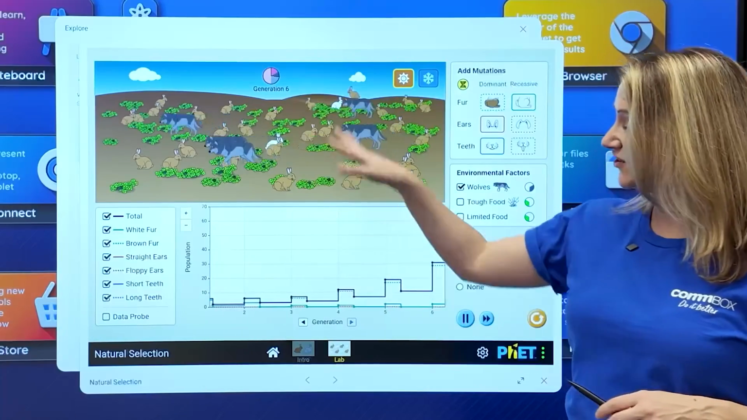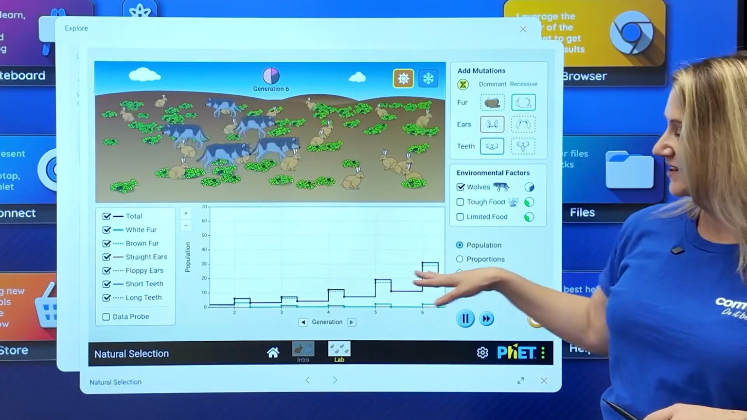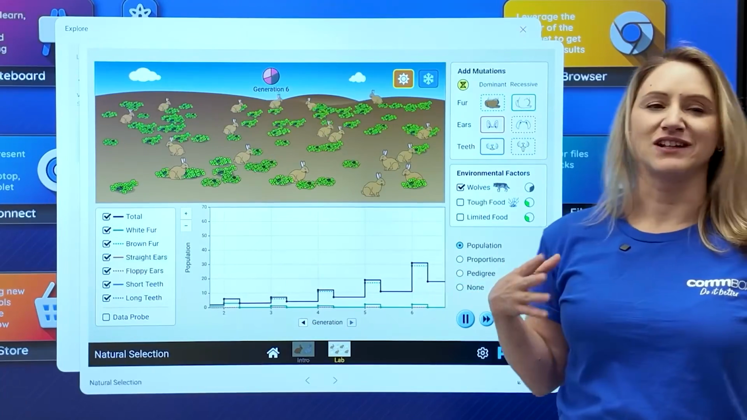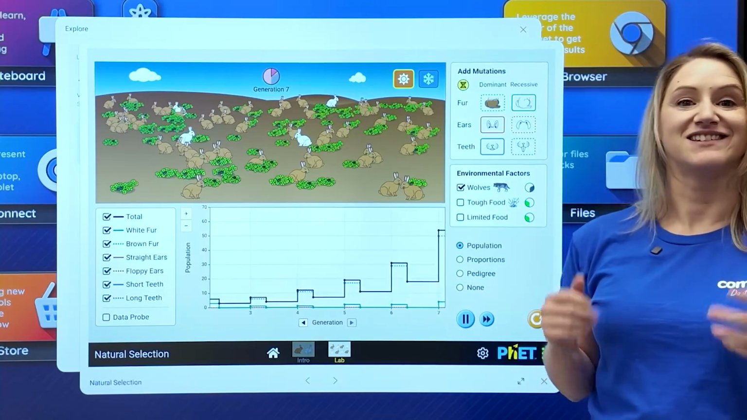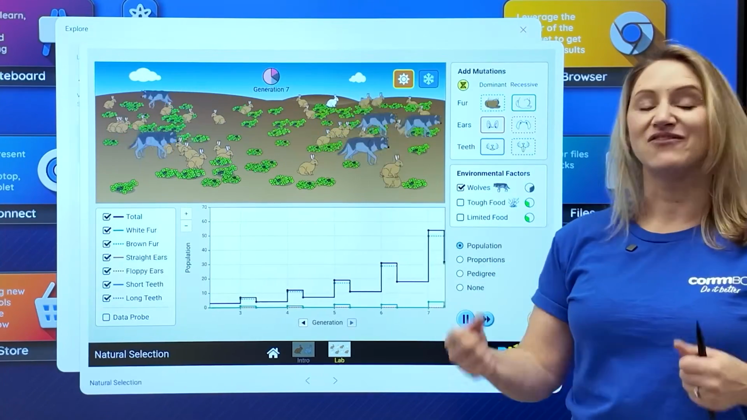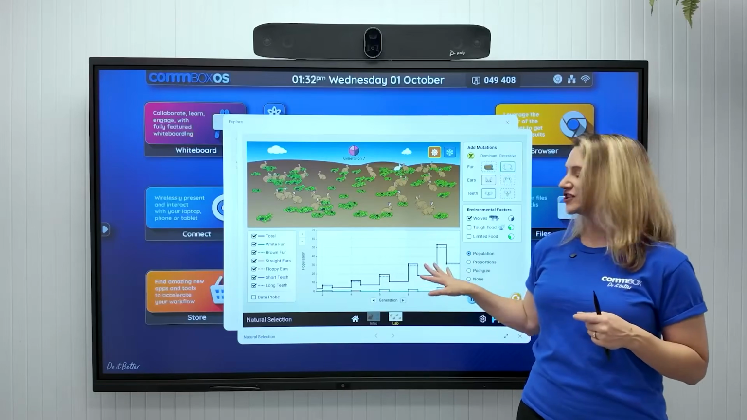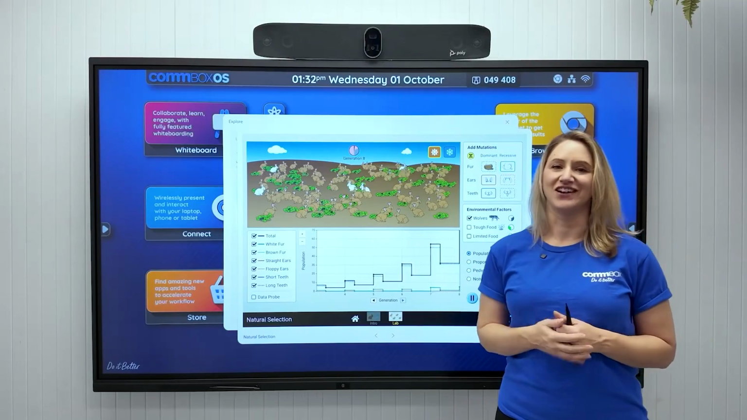As you can see, as the generations go on, the data appears at the bottom of the screen, and students are learning in a much more interactive way. So I really am excited to get this into the hands of teachers so that you can have a play with it as well, because there's so much content in here that students are just going to love.